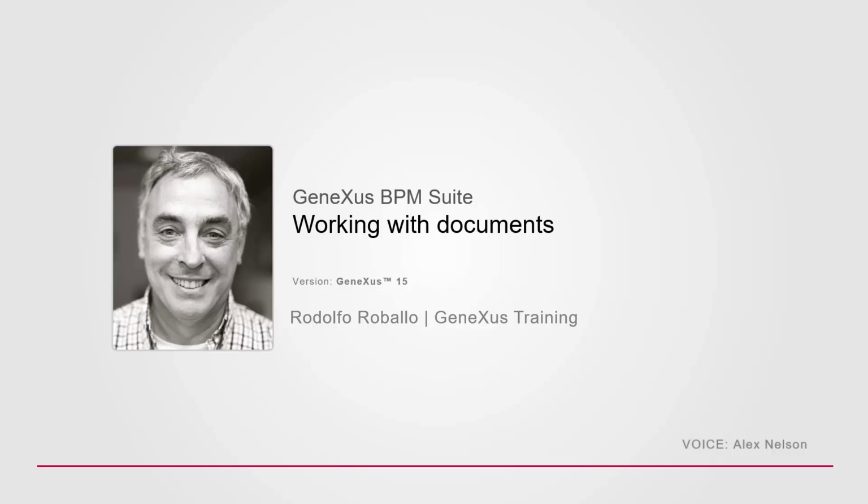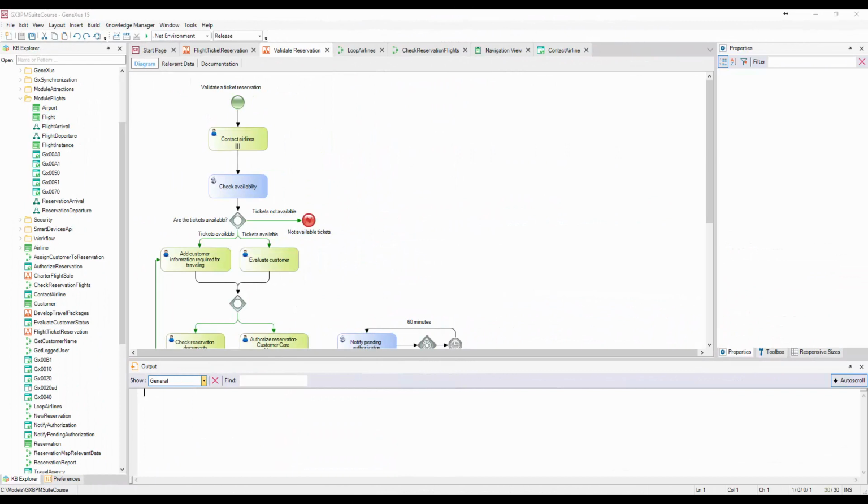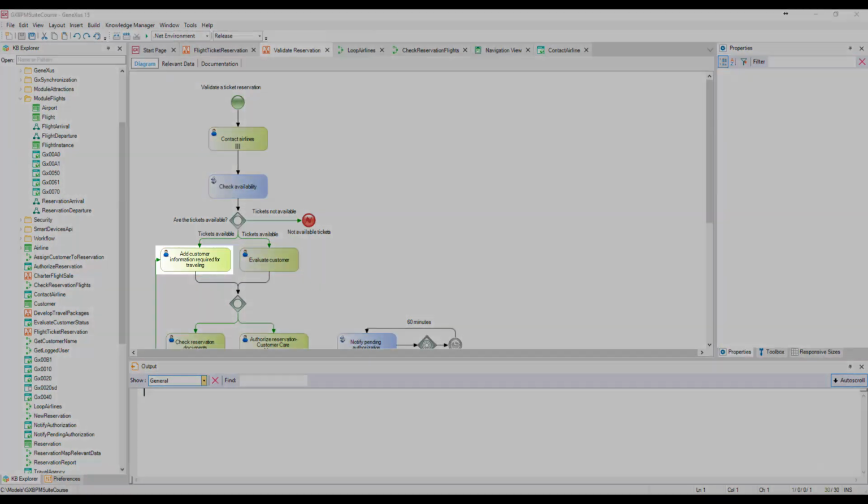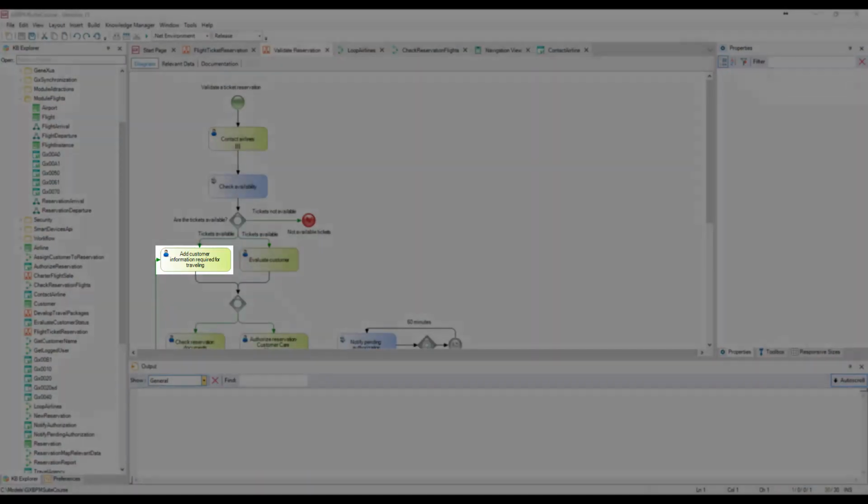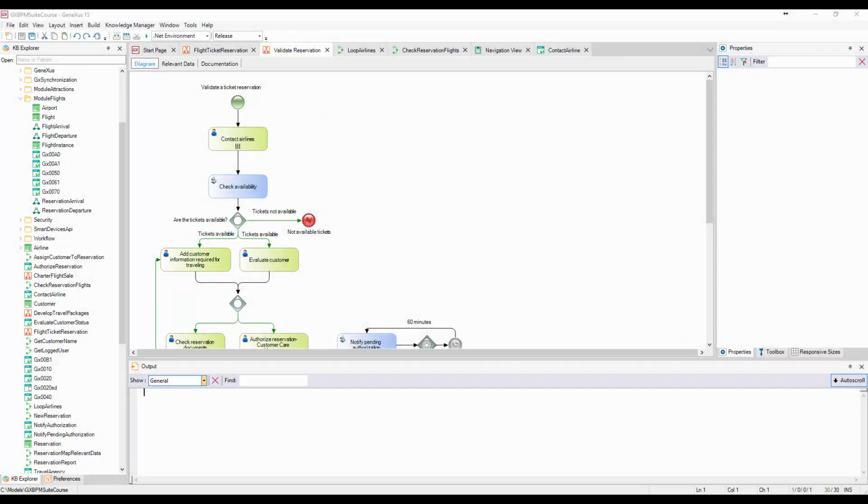As we continue associating GeneXus objects with the tasks of the reservation validation diagram, we will perform the interactive tasks, add customer information required for traveling, and evaluate customer that will have to be executed at the same time. This implies that we will need to handle files containing user data, such as documents, worksheets, text files, images, compressed files, and so on. The workflow engine provides the necessary mechanism to store those associated with the diagram, as well as their control and access security.